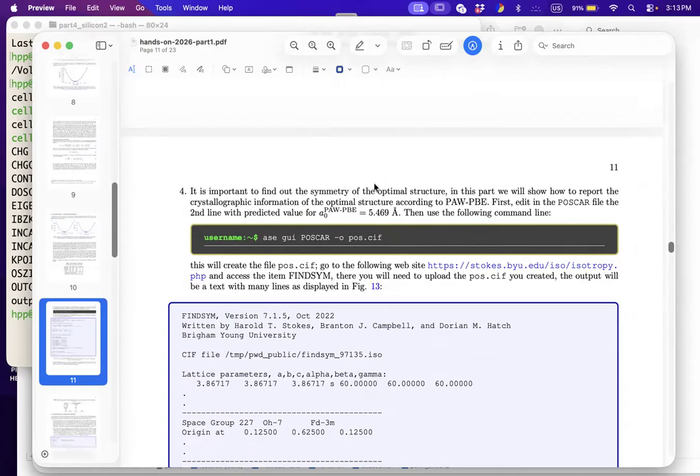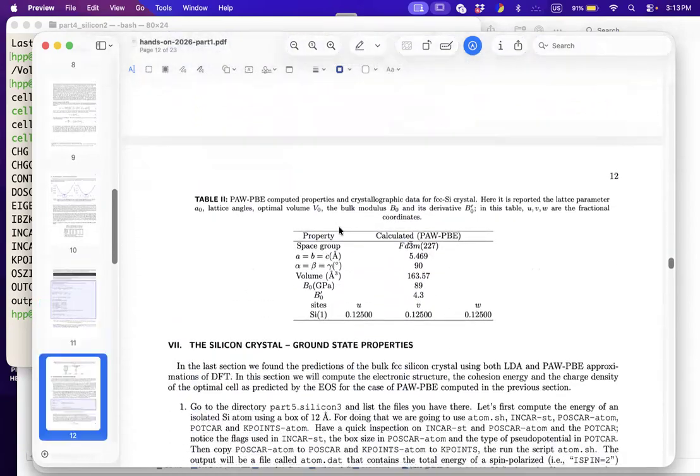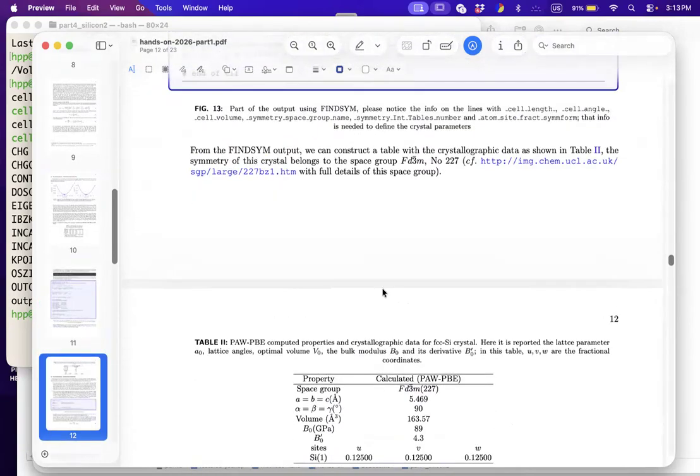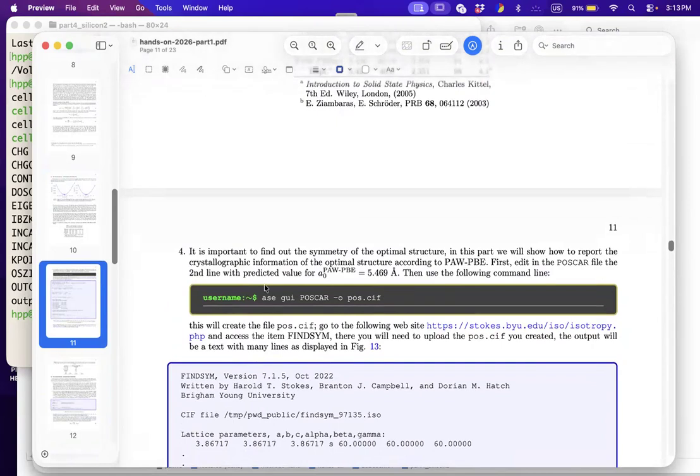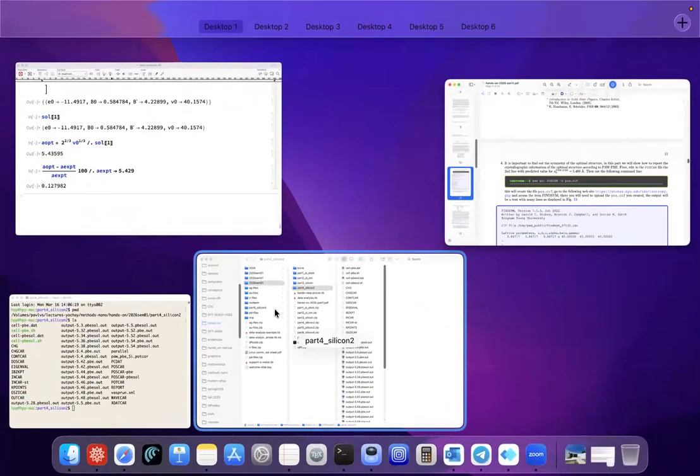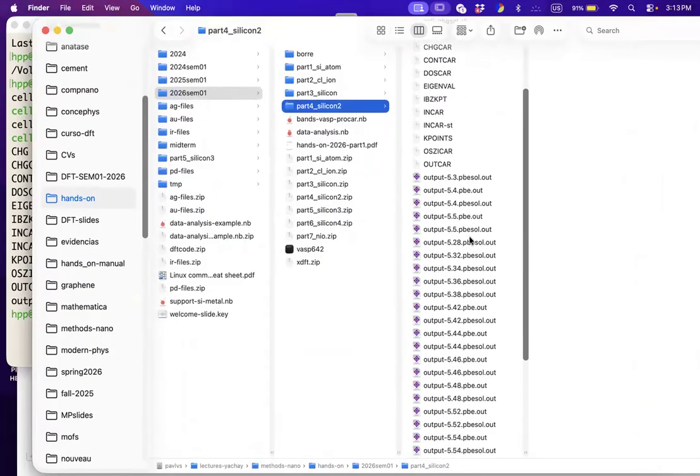So that's the reason why I'm going to teach you how to create this table, the information of this table that is here. So let's start with this, please. First of all, go to the files, open the POSCAR file, please.